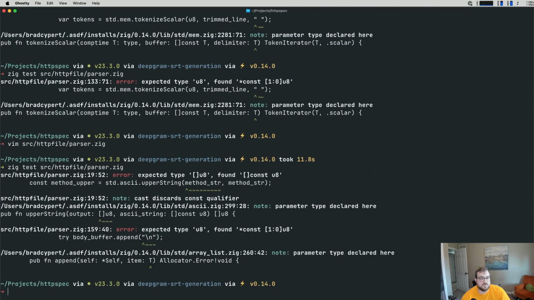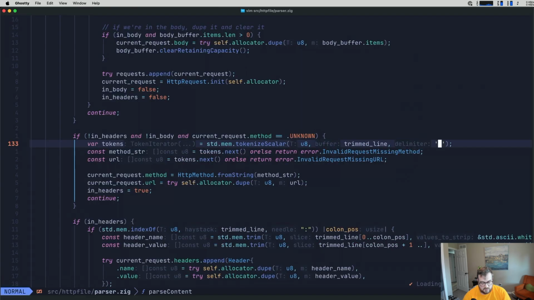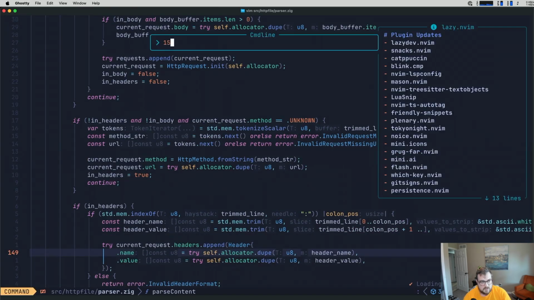Okay, it looks like similar issues here. So on 19, we have a string. Let's fix the 159 one first. That one's going to be far simpler. So on 159, we need to convert that to a scalar type. And then on 19, expected type U8 found const U8. Okay. It's because it's a buffer that we are outputting things into, and I think I have it declared as a const. So let's fix that. So method string needs to become a variable, and then 159. So 159, 159. Let's try that again.